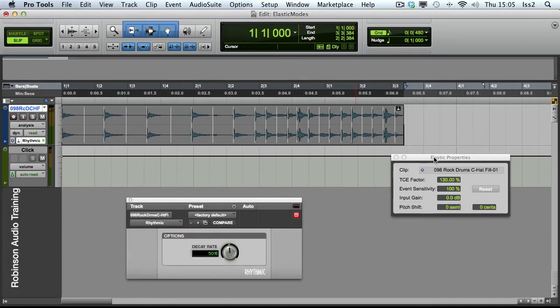Now I'll show the importance of getting the event sensitivity correct. If I pull this down so we lose some of these event markers, that should do. We're going to get some odd shuffling kind of effects because we're not using all of the transients to really decide that they should be shifted. You'll see, it'll give an odd feel, especially towards the end.